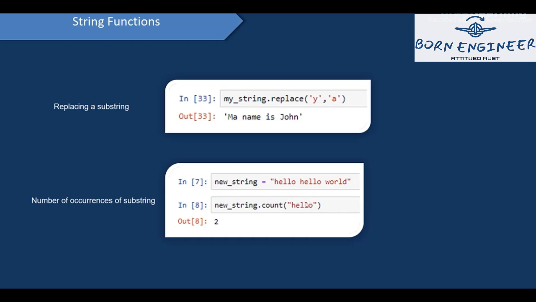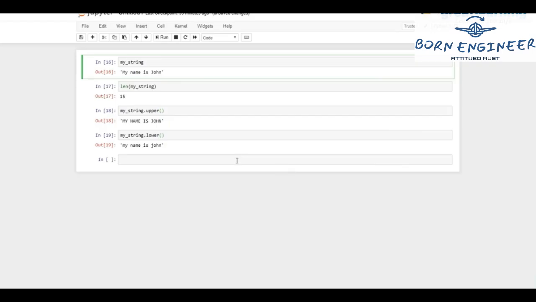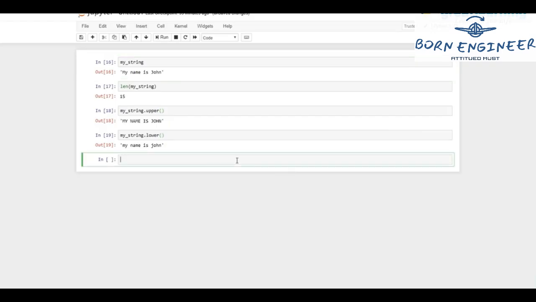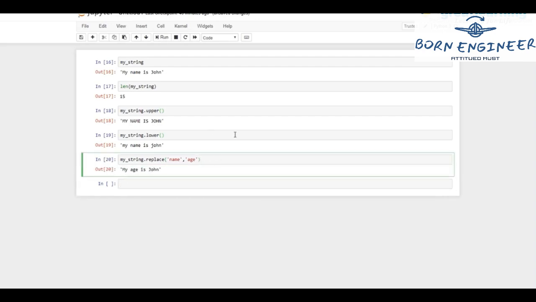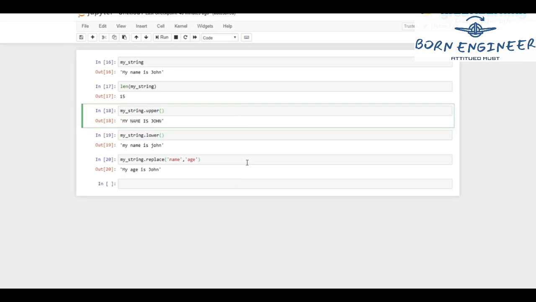So we see that hello occurs 2 times. So let's work with both of these methods. First, let's work with the replace method. We've got the myString over here already. So I'll type in myString.replace, and I want to replace, let's say, name with something. I want to replace my name with, let's change this to age actually. Well, this is actually strange, but then again, there's a guy whose age is John, isn't it?